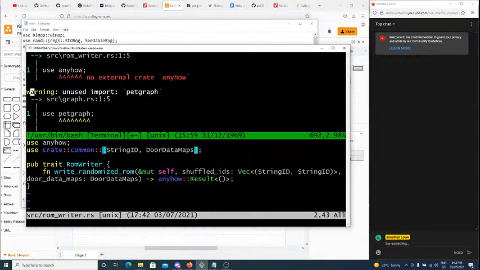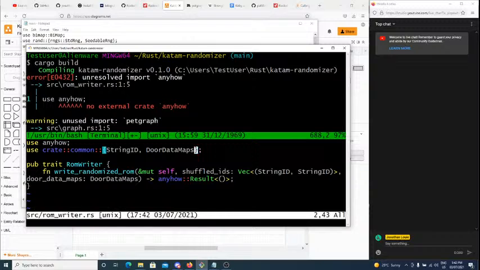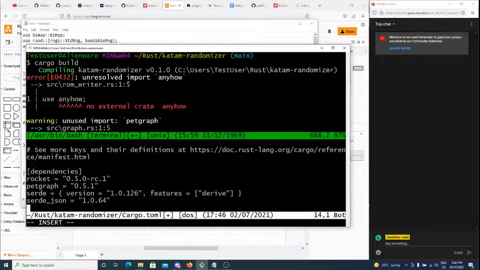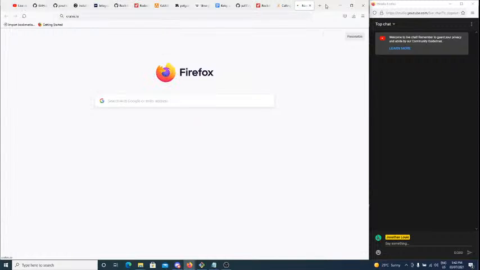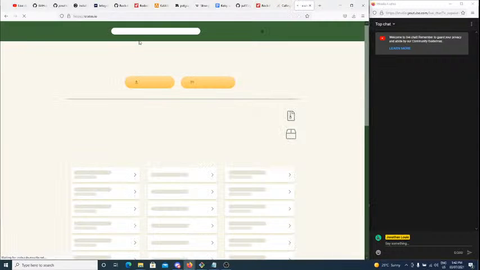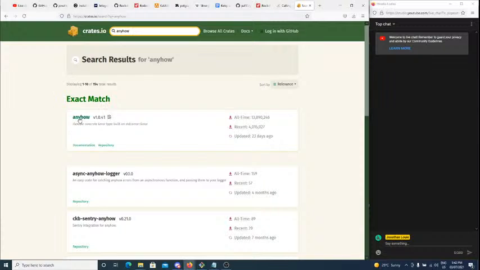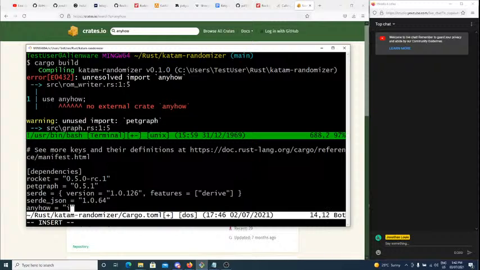1 error. No external crate anyhow. Ooh. Right. I haven't done that yet. Anyhow. Get in here. What version is anyhow? See, now I feel like I'm schmoovin'. 1.0.41.